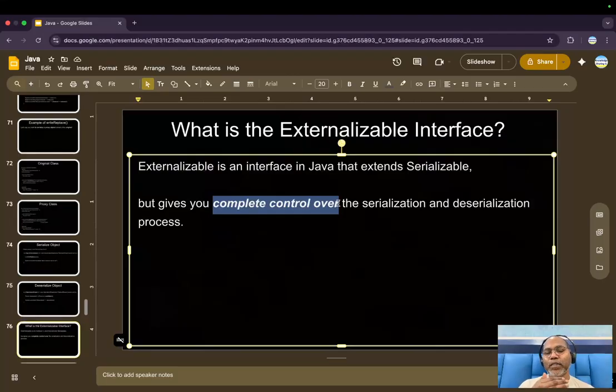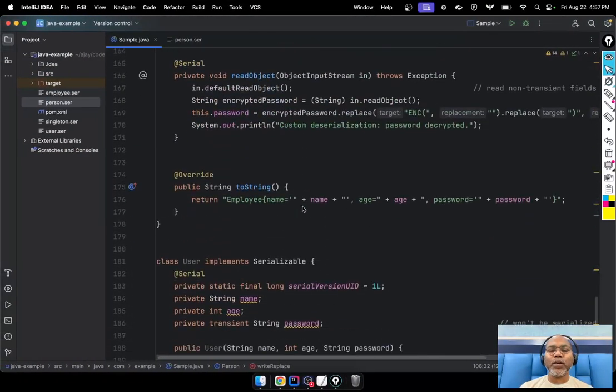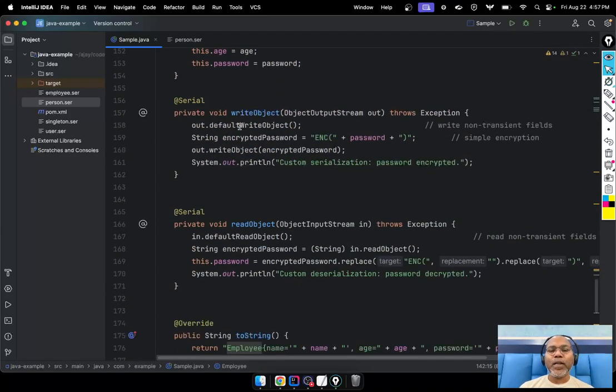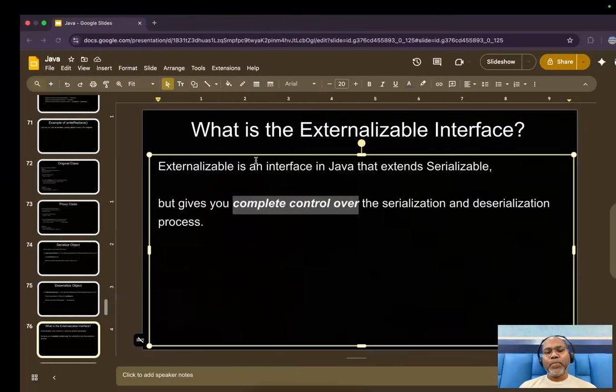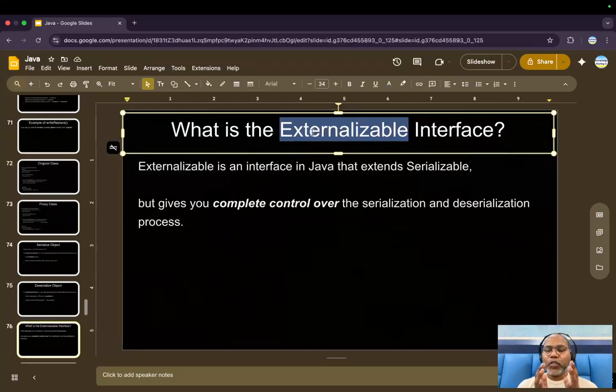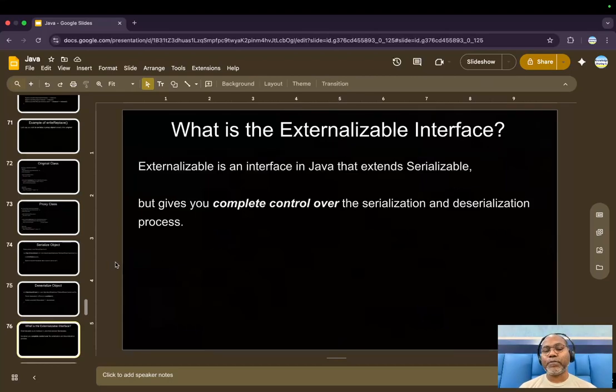Notice that in the last session we at least used the default behavior. In that case, our custom employee writer was the default serialization plus my additional encryption and decryption. But now I want full control over the serialization and deserialization process. So Java recommends that if you want completely full control, you can use the Externalizable interface, and it is your responsibility to do whatever you want during serialization and deserialization.